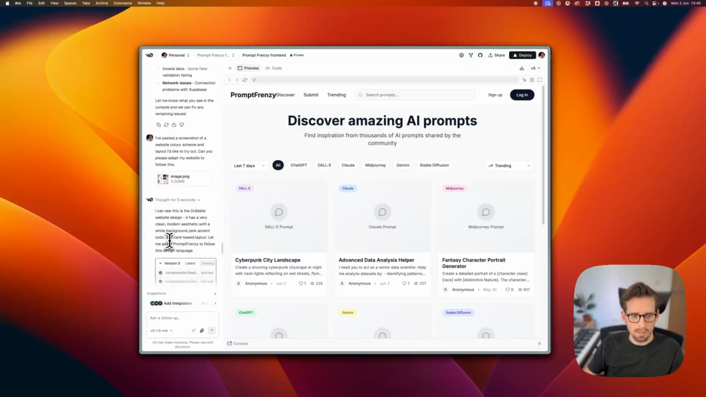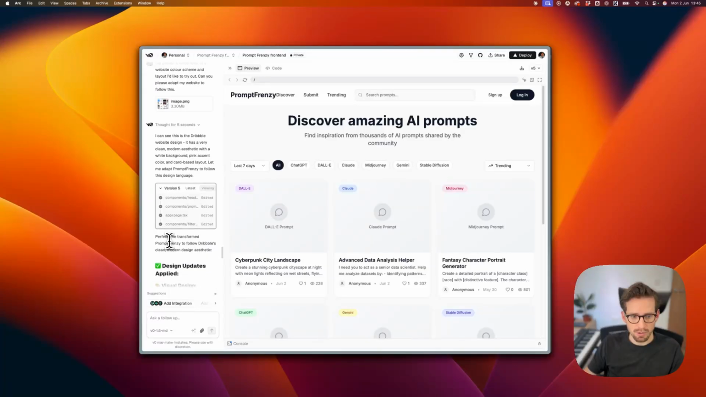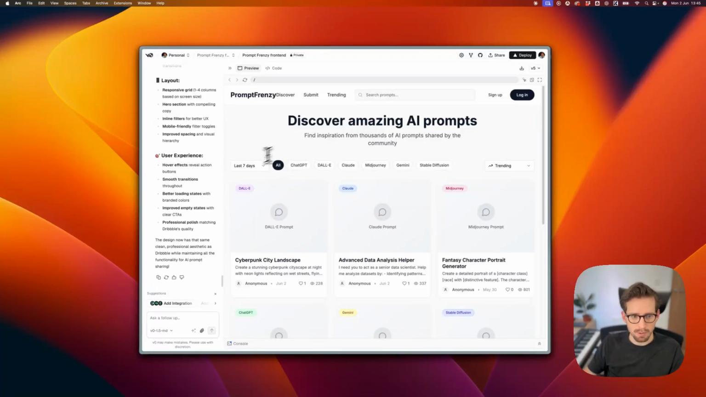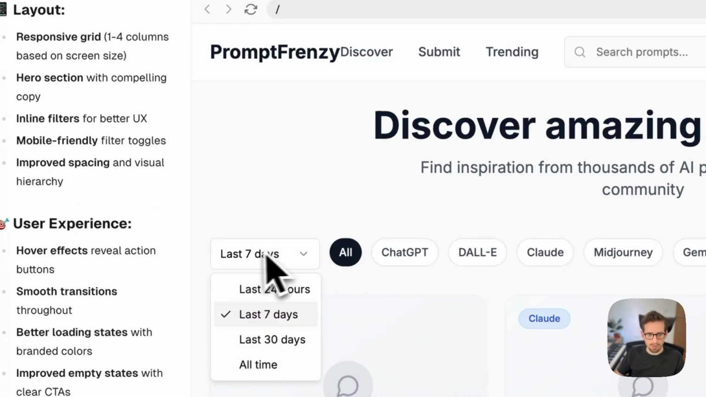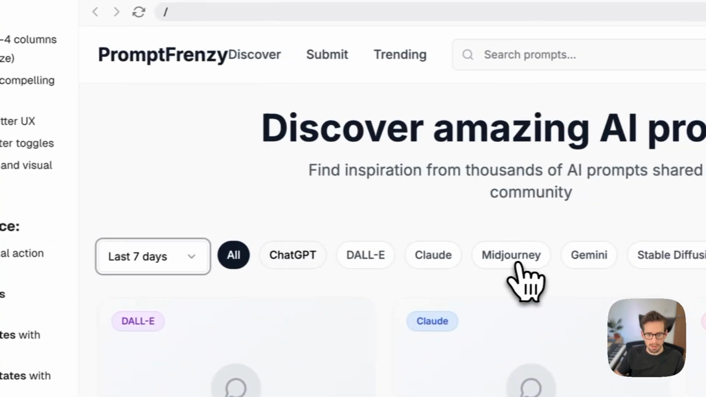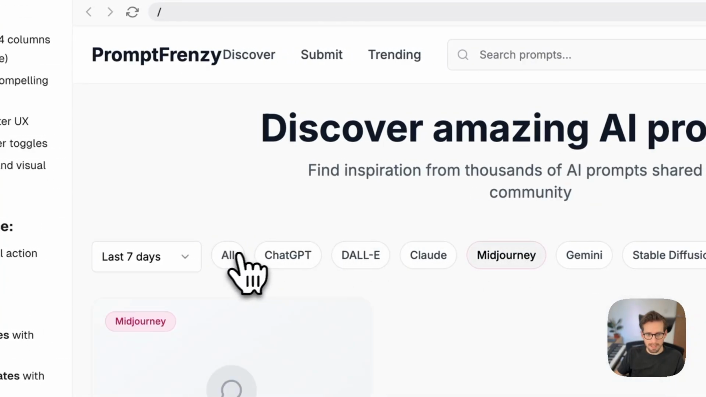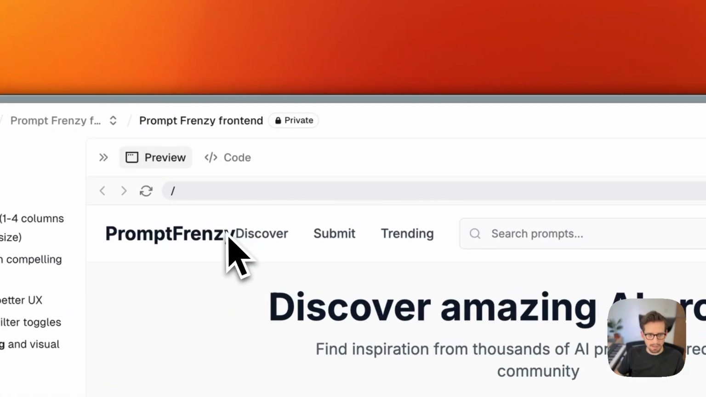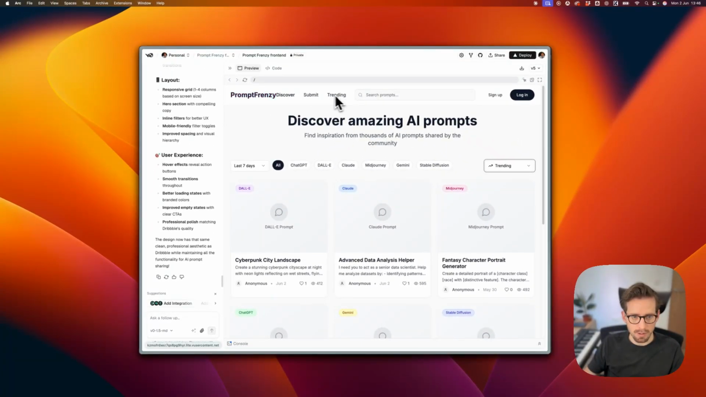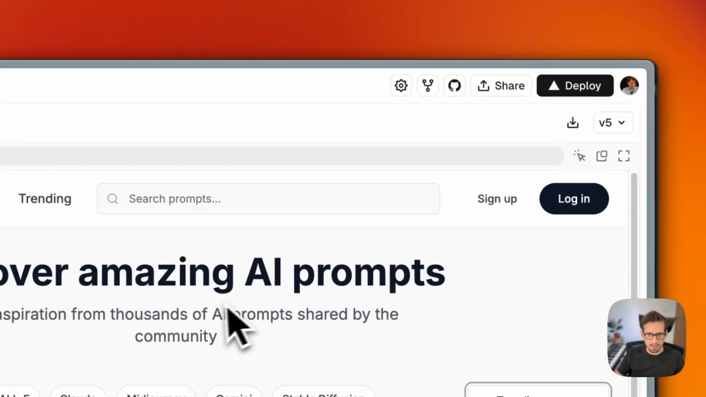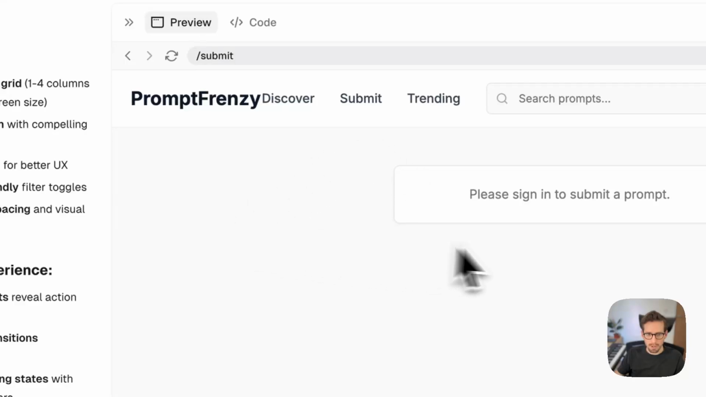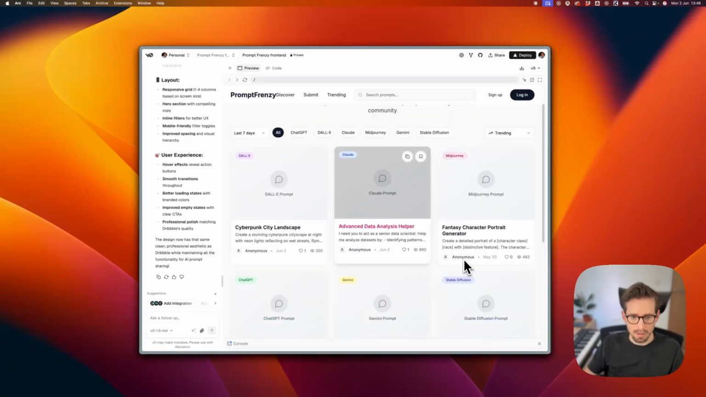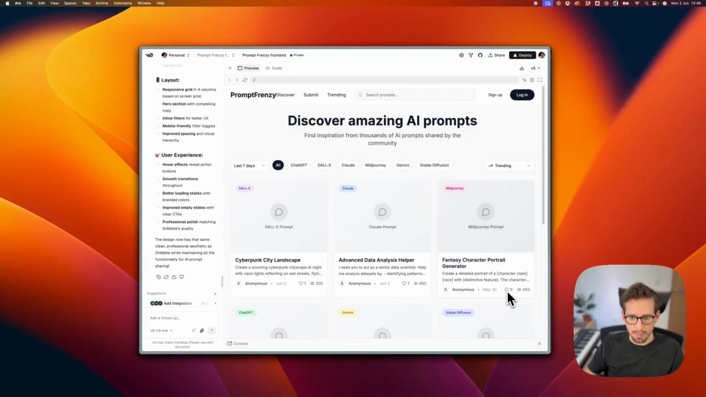Okay, so it's actually done a pretty good job of that, I'd say. We've got much better filtering here. We've got a drop down and we've got the different application filters here. I much prefer this layout. Oh, there's a slight confusion with the top here. I maybe would want the submit button to be on the right. But overall, I'm pretty happy. So I'm going to keep this one instead.